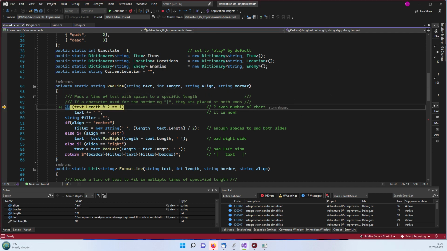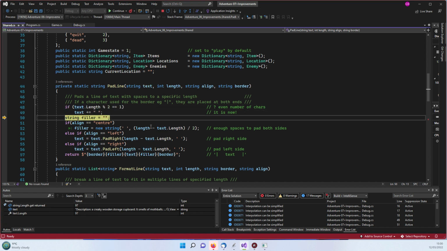So the first thing it does is to check whether the length of the text is an even or an odd number. So at the moment the text length is 97. So it needs to be made an even number. So we're going to add a space to it. So if I press F11 there, we're adding the space. And now the text length should be 98.